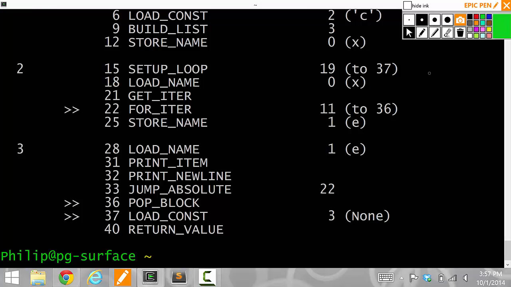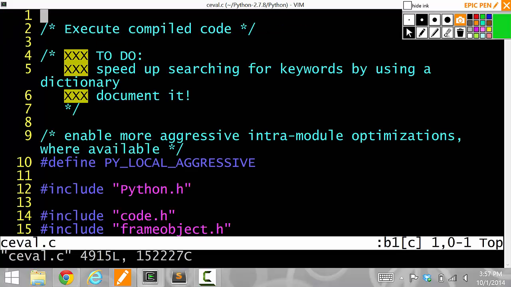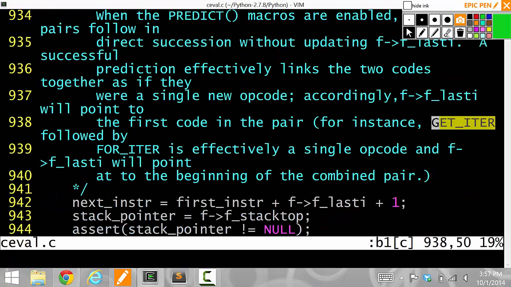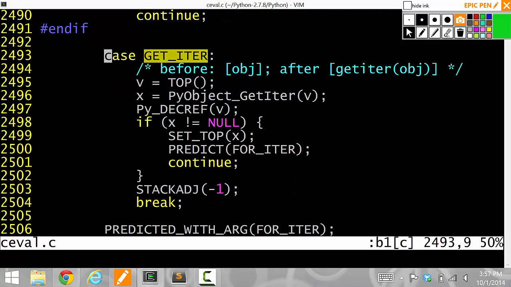Okay, so let's start diving into the code. We're going to open CEval again, so Python, capital Python, and then ceval.c. And just look up GET_ITER. It's at line 2493 if you have a fresh copy of the code. And this takes the top of the stack and calls PyObject_GetIter on it, which gets the iterator, which is not super surprising. And then it decrements the reference to the original object because we want to get it off the stack. And it sets the top thing to be the iterator.